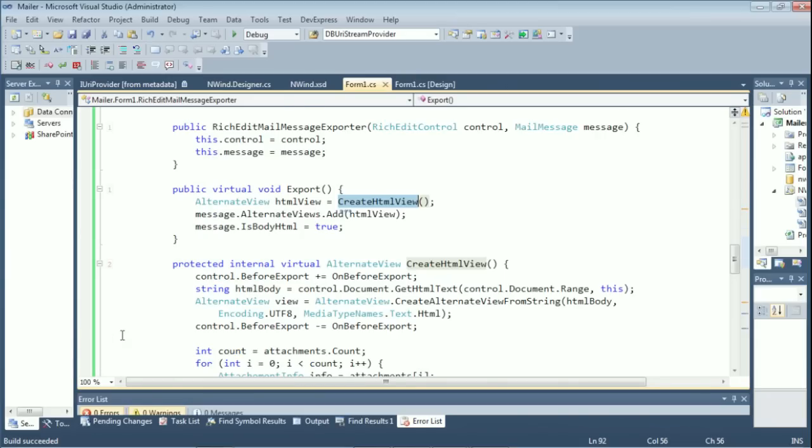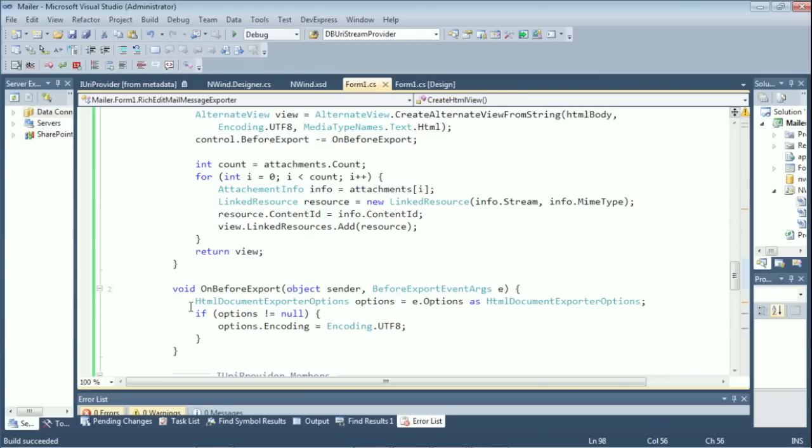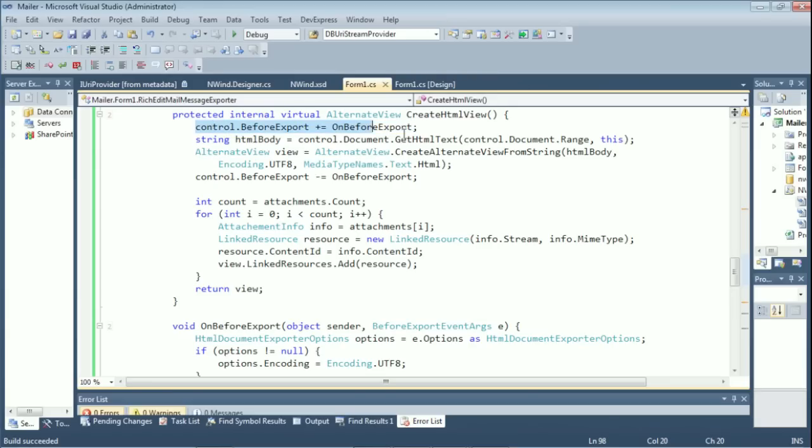first we are hooking into the before export routine of the control. The reason being, we would like to change the encoding of our export. So this is how you do this. You subscribe to the before export routine, and this is where you can change the encoding.